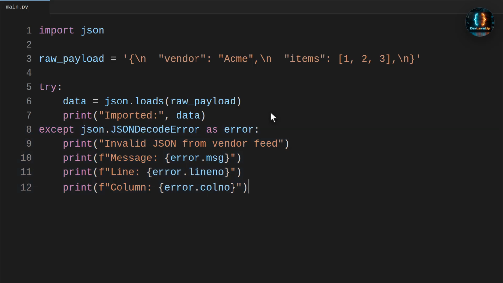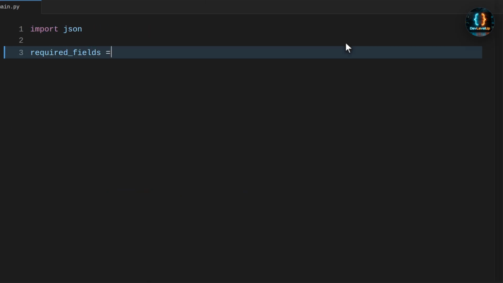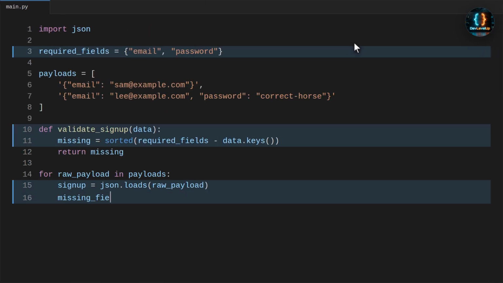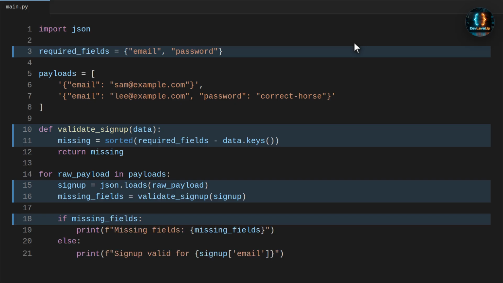The best practice here is to catch JSONDecodeError where outside data enters your program. Use that moment to report enough context for the vendor, user, or log reader to fix the actual source data. A sign-up payload can be valid JSON and still be useless for the application. Let's parse two payloads and run a small validation function that checks for email and password. Now we run the script and compare the incomplete input with the valid one.